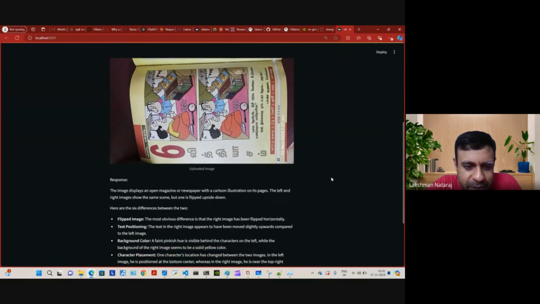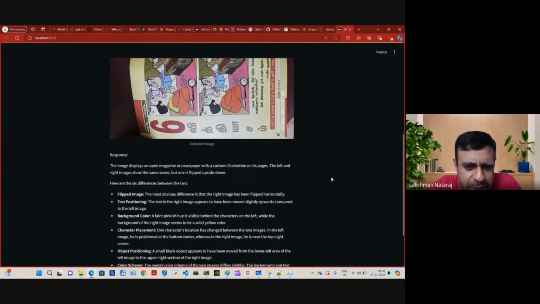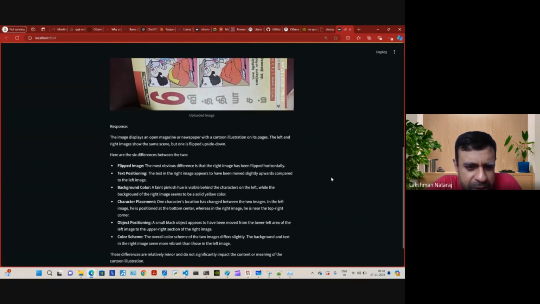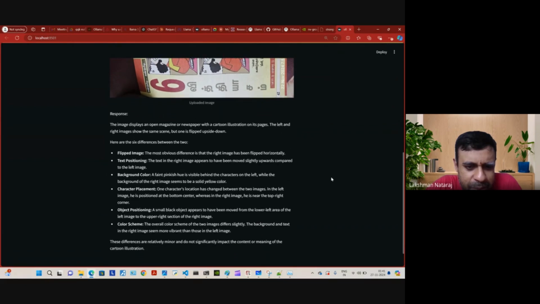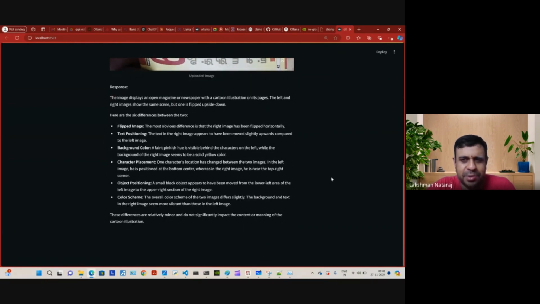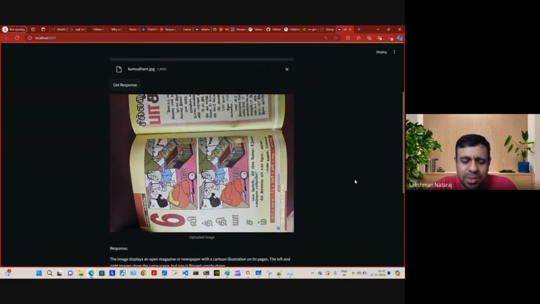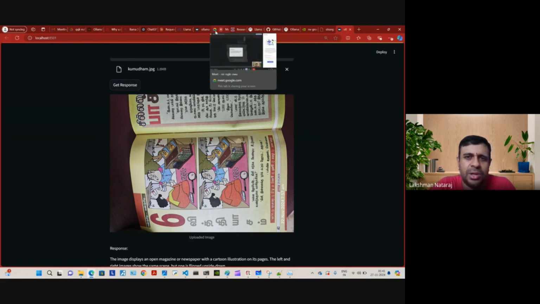The flipped image, text positioning, background color, object positioning, character. I think it's even worse. At least ChatGPT tried to get the context, but this one has gone way beyond. But yeah, it's good to know that these are some of the limitations, and that's where more work could be done in future.